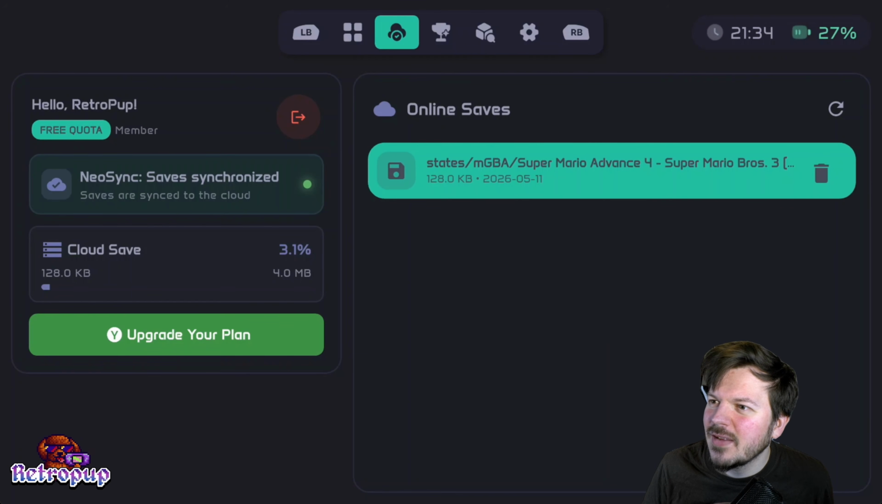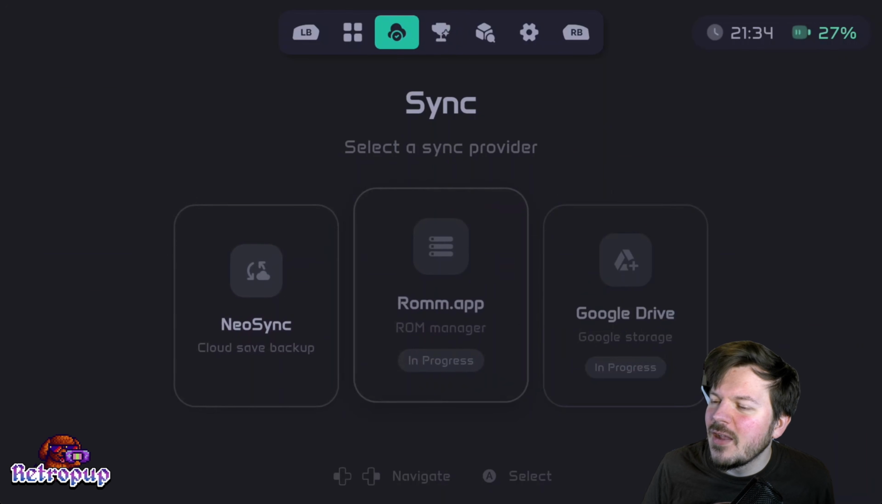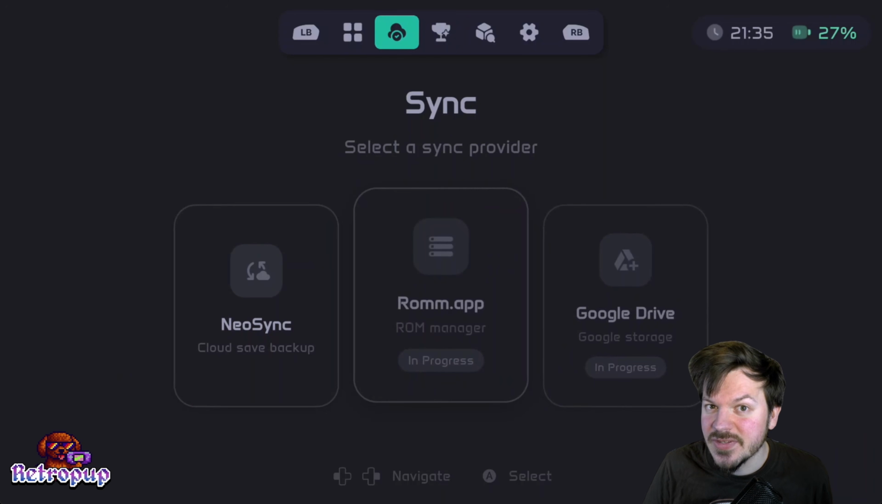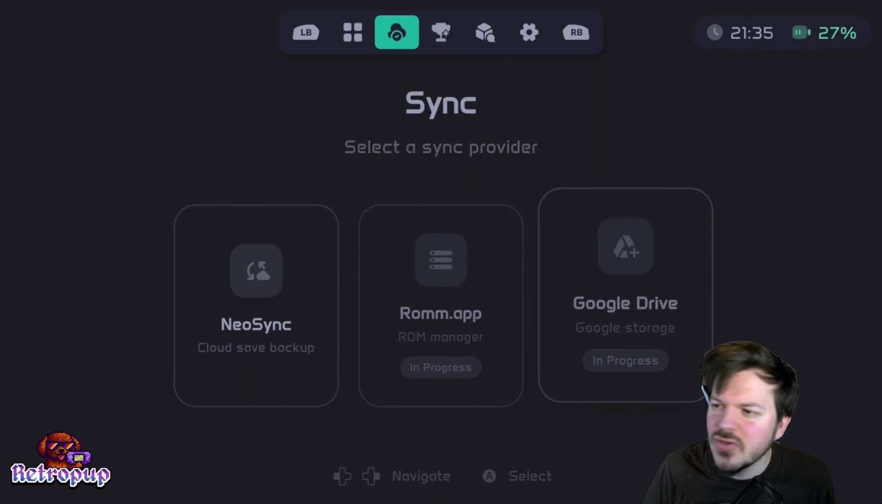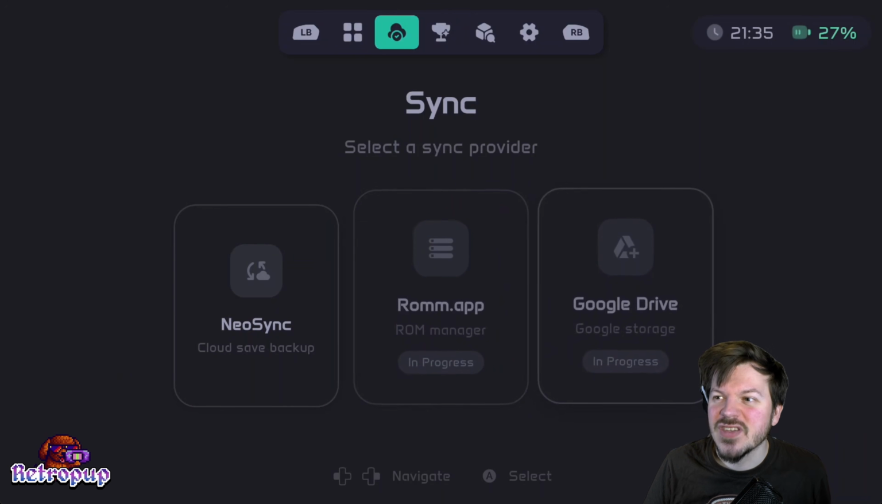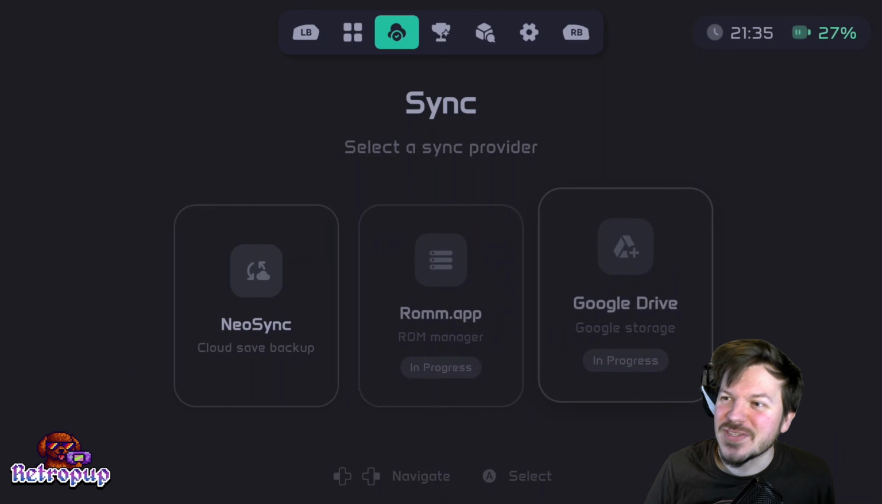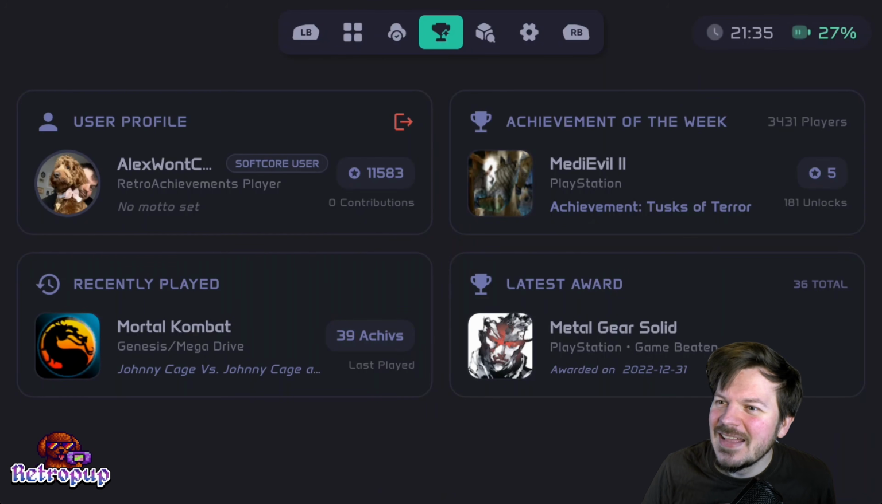You can also see here if I go back, there will be RomM, which I covered recently, which is a self-hosted ROM library management, and Google Drive. So I'm assuming that's possibly for save files or if you store your ROMs on a Google Drive, but these are currently in progress. So if there are any developers out there, feel free to dive into the GitHub and start contributing. Then we have our achievements.